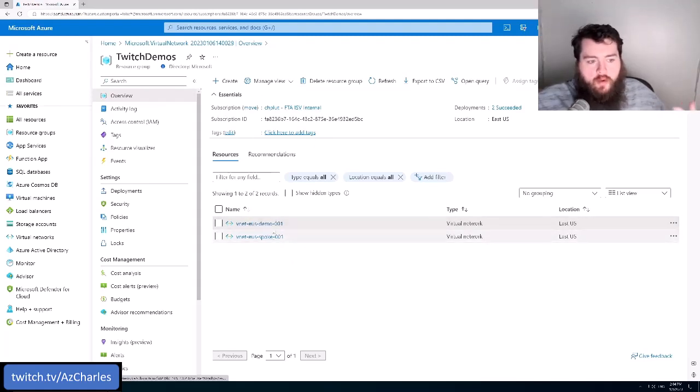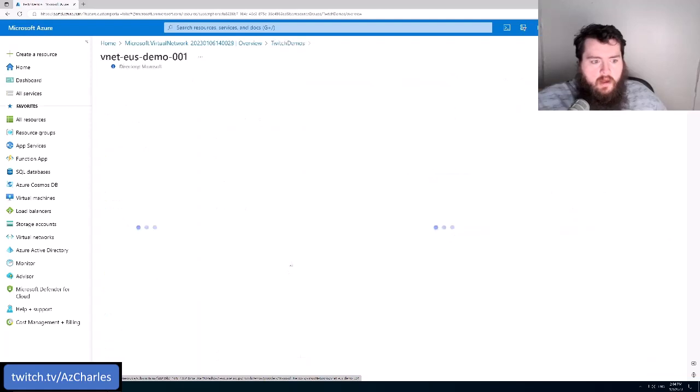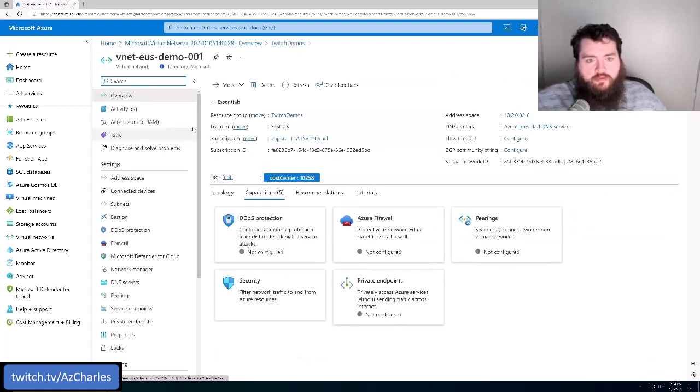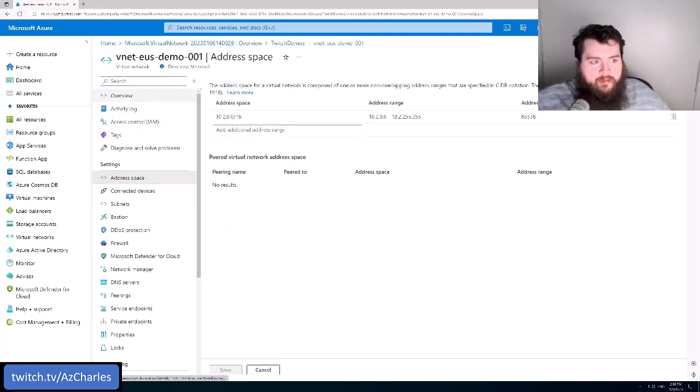So to do that, we would go into one of these two virtual networks. These are two VNets just defined in our demo resource group here. First, we'll take a look at the IP addresses, because one of the primary components around virtual network peering is making sure the address spaces do not overlap. So the address space of our hub network, our demo 01 network, is 10.2.0.0/16. So that's the address range of this virtual network.